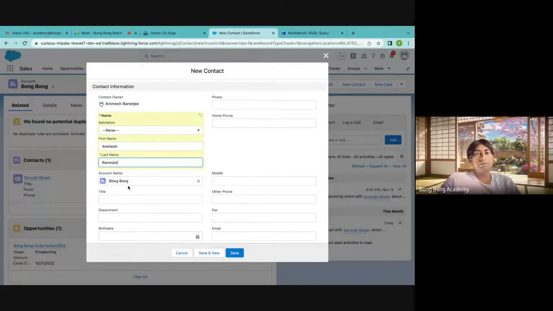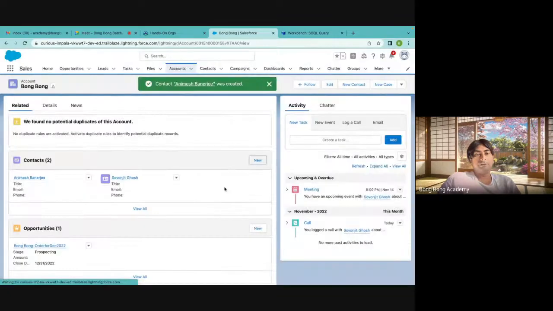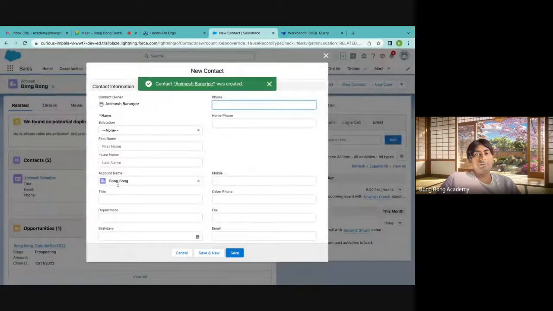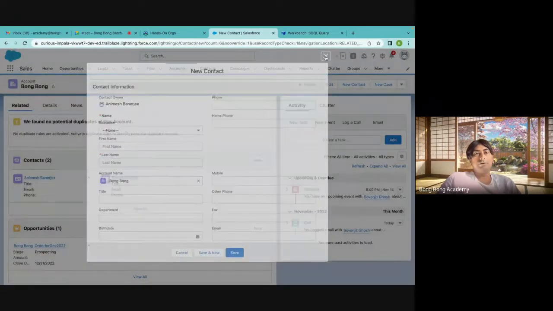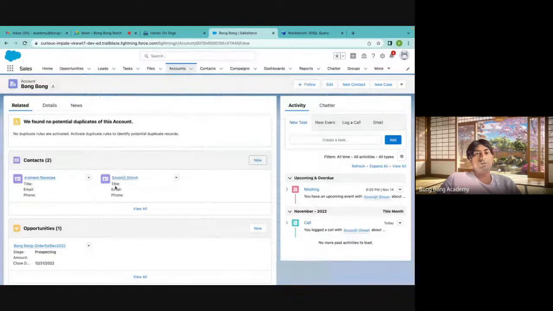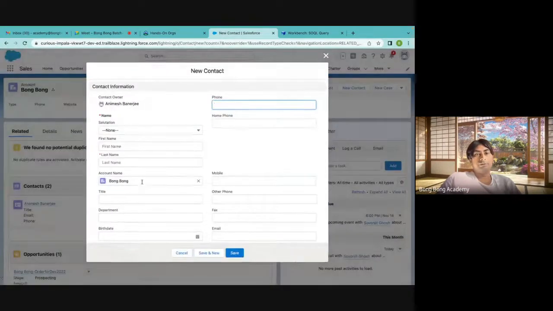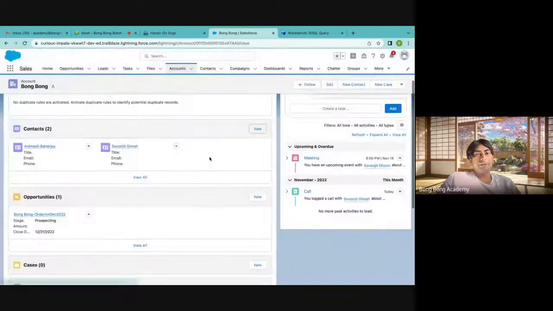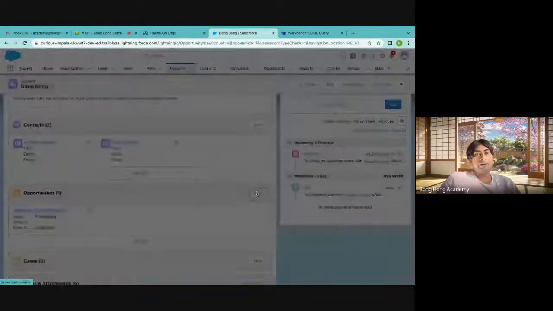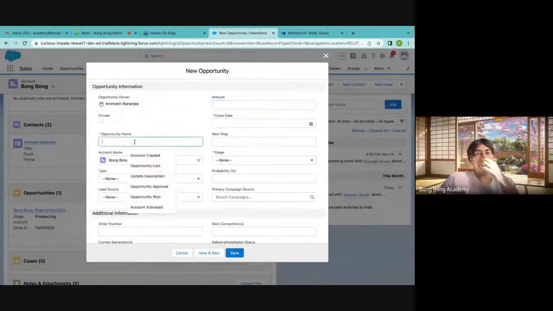That is why, when I'm closing a deal, I will add another person here. You are seeing this account name is automatically filled up. This is filled up because I am in the account page, so I already know which account this contact will be related to. If I remove this, it will not show up under this screen. Same with opportunity. If I create an opportunity, I can say I create an opportunity for January.